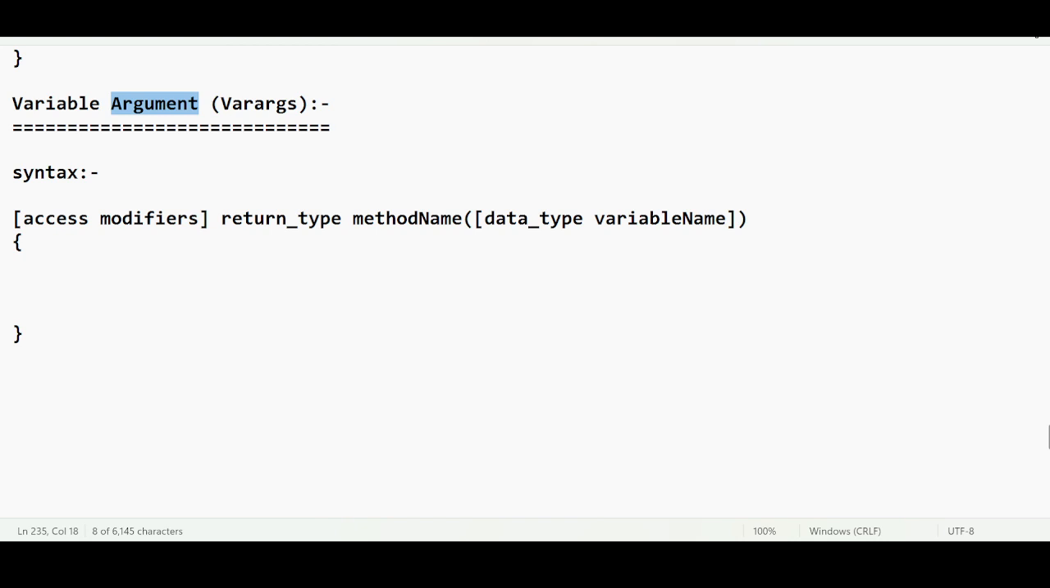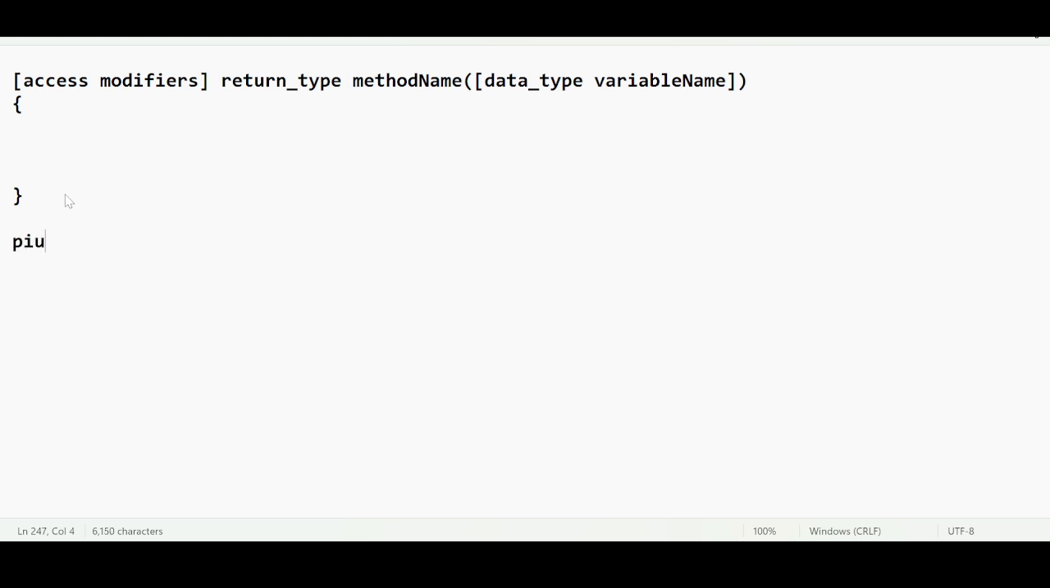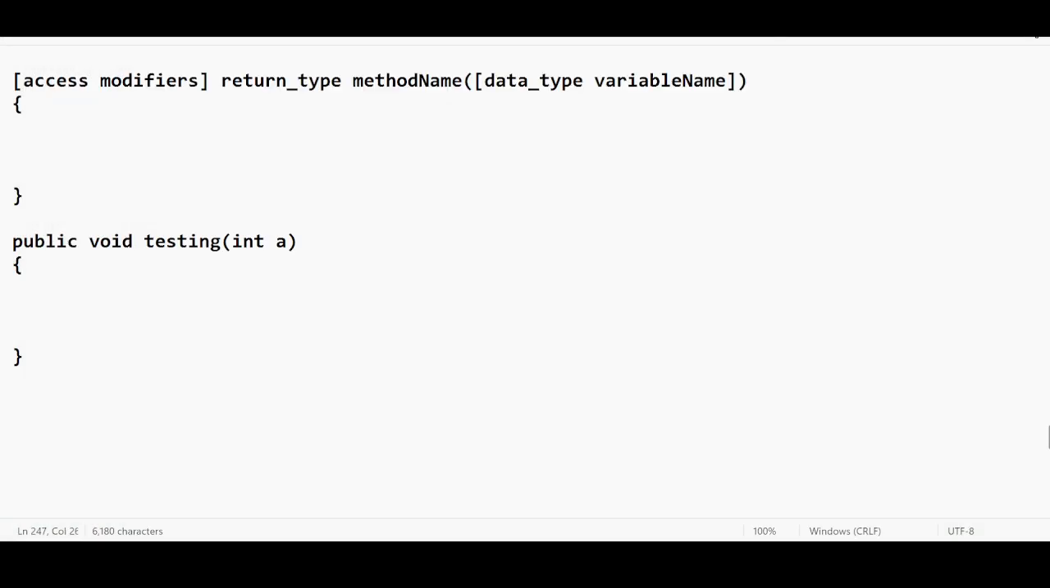If I convert this method into reality, this is how it looks. For example, public is an access modifier. For the time being, I'm taking it as public, and the return type is void. The name of the method, let me take it as testing. And here the argument I'm going to take is an integer. This argument is a fixed argument. So this is a method which accepts a fixed argument. You cannot change this argument at runtime.